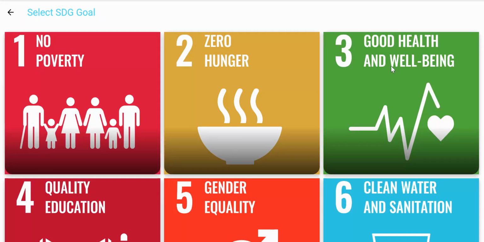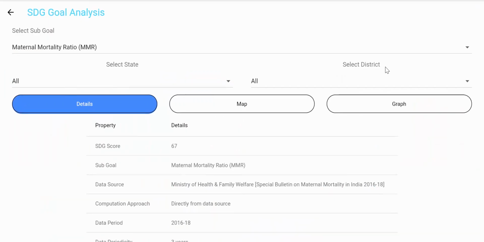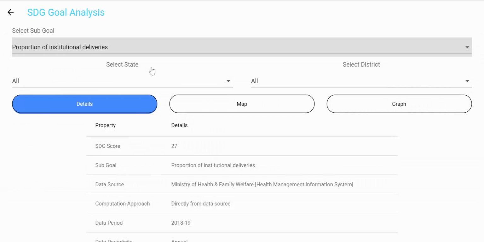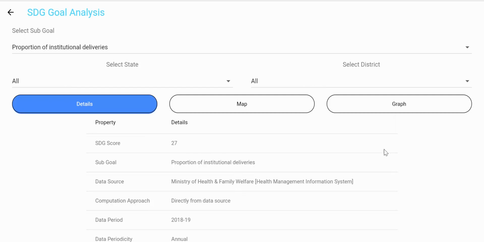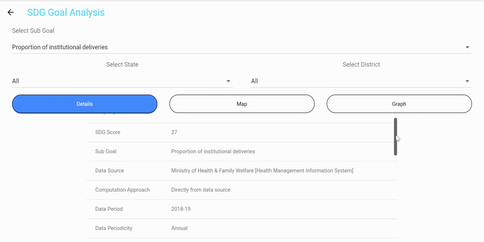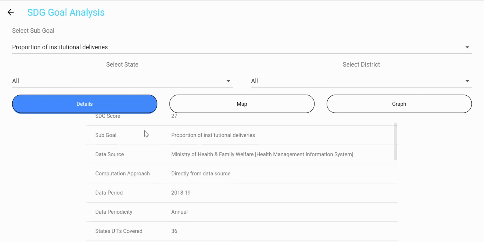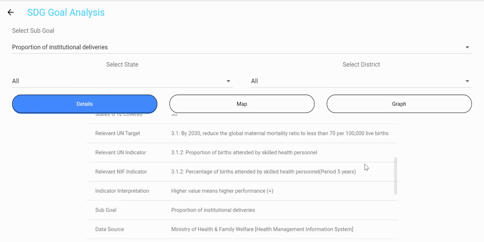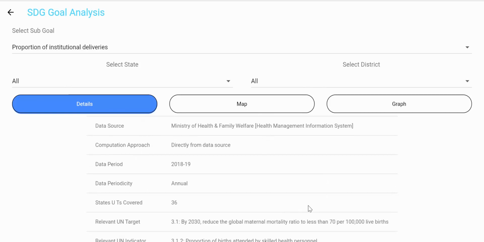Let's take good health and well-being for example. This is the SDG score for the whole of India. This gives you details about the SDG sub-goal as well as how this SDG score was calculated. What was the computation approach? How often is this score calculated? And the correlation with the UN target and from where the data was obtained.